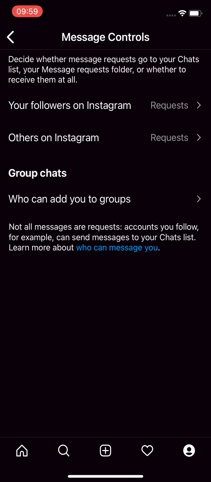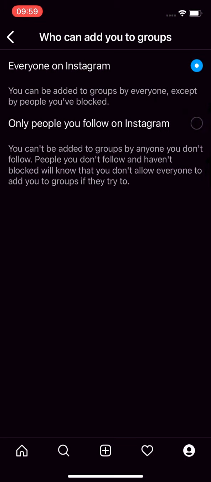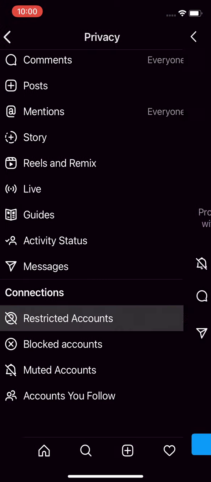And then you can also be added into group chats. So either everyone can add you in a group chat or only people you follow on Instagram. But it's also important to note that you can't be added to groups by anyone you don't follow. People you don't follow and haven't blocked will know that you don't allow everyone to add you to groups if they try. Here you have restricted accounts.